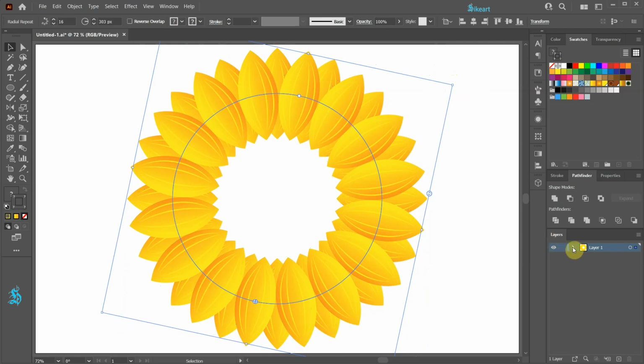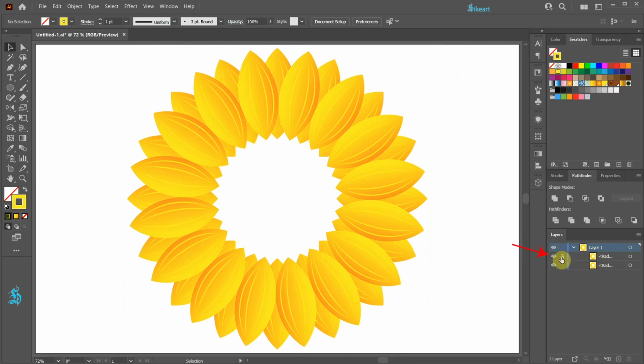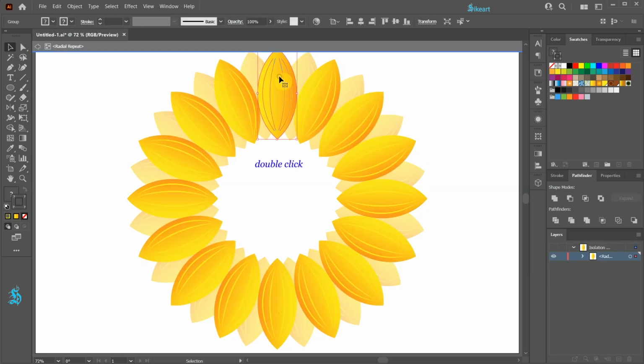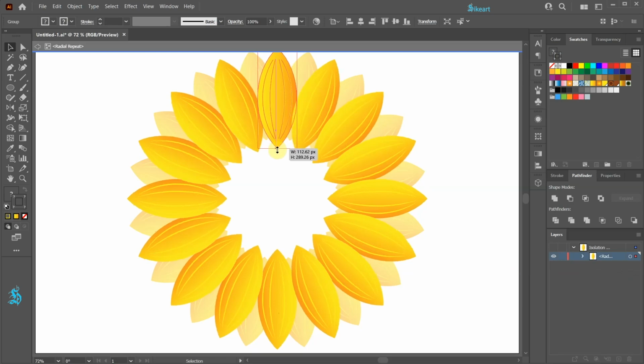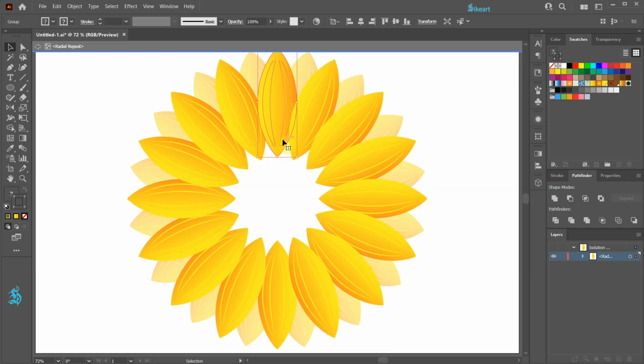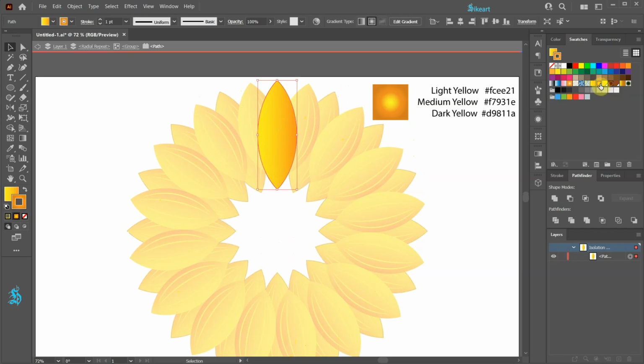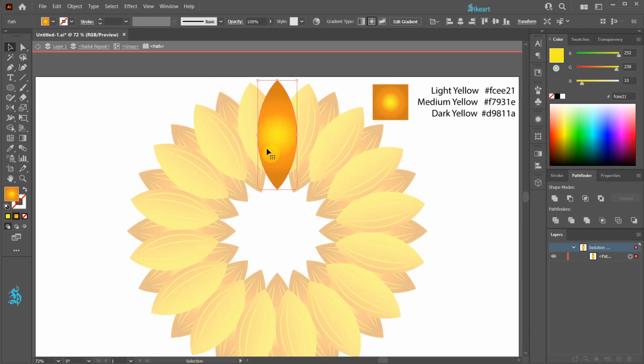Open the Layers panel and lock the top layer. Select the bottom layer and then double-click on one of the petals. Let's extend the bottom of this bounding box down. Double-click on this petal again and one more time until you get to the gradient layer. Let's add a slightly different gradient. Be sure the gradient is applied to the fill and change the stroke to none.